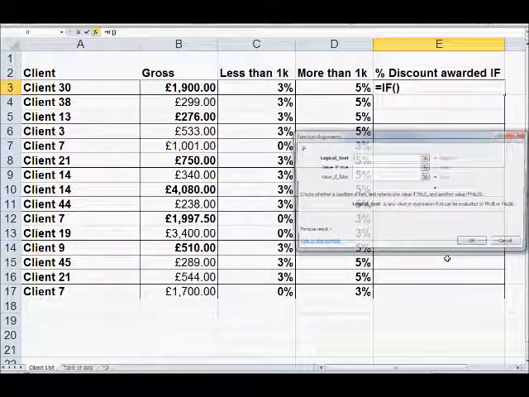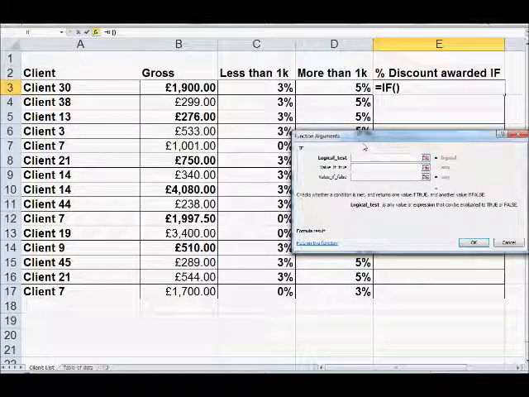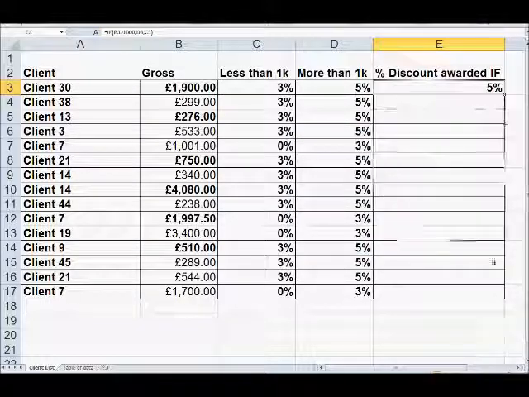Choose IF and OK. Now the logical test, this is the statement that is either true or false. So I'm going to click on this particular client's gross spend, and I'm going to say if that's more than 1,000. Okay. Now if that's true, I want them to get the 5% discount award, so they'll get whatever value's in there in cell D3. And if it's false, then they will get the value that's in here in cell C3. Click on there and OK, and then copy it down.